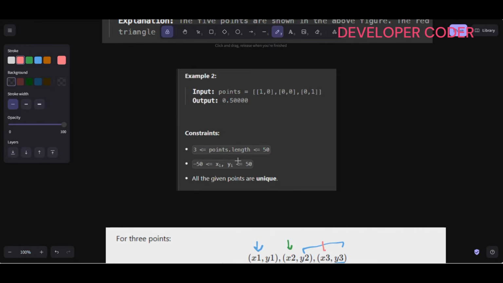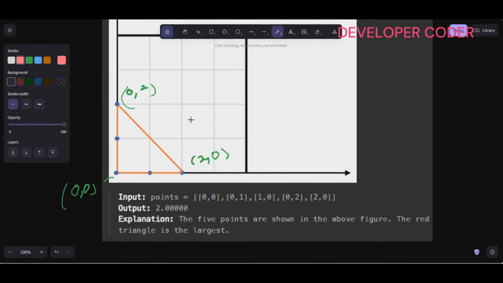And here if you see the constraints, the points length is from 3 to 50, all the given points are unique, and the x_i, y_i values are from minus 50 to 50. So in this problem, let's say these three are the points. Let's treat this as x1, y1, this as x2, y2, and now treat this as x3 comma y3.